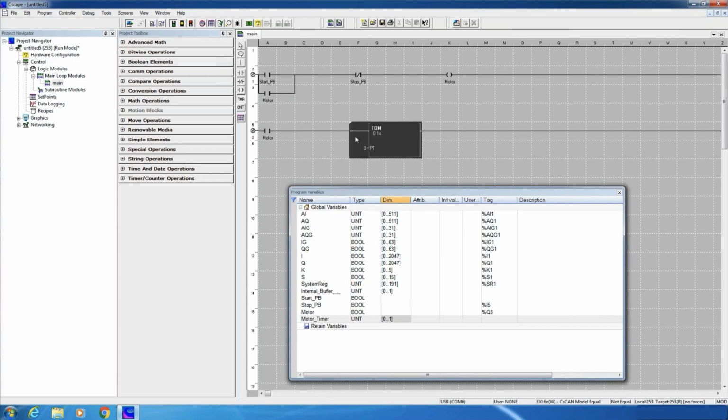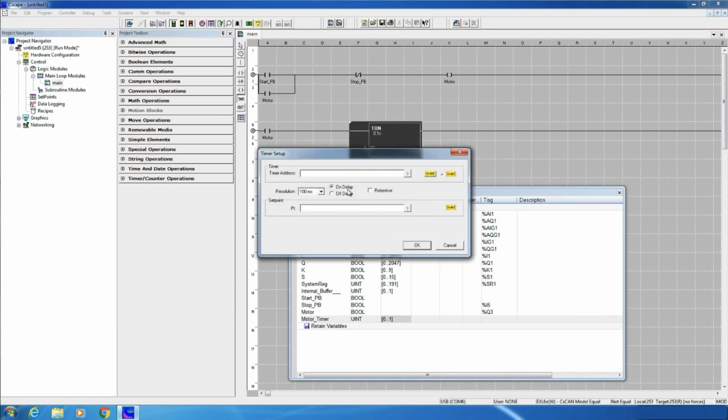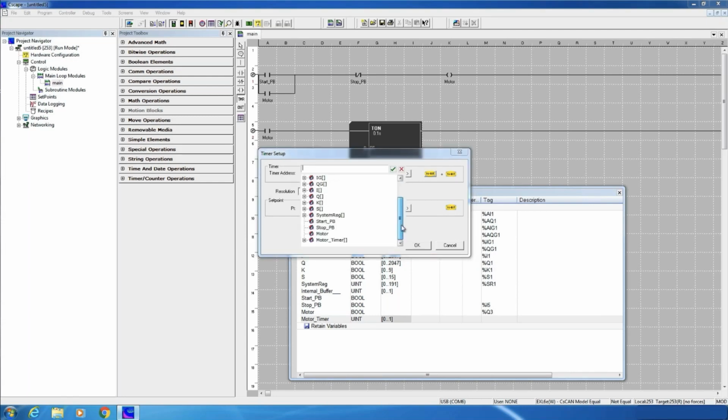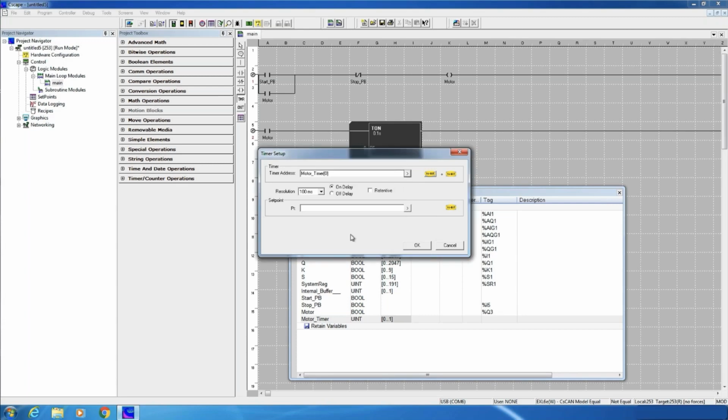Now, the address I'm going to select is this one right here, motor timer. I have to select sub 0, just like when we're defining register-based logic where we would say R1 or R3 or R5, we have to assign the first register, which is the accumulator. We're assigning the accumulator here as well. So in this case I'm going to pull it from a list, go down here and find motor timer sub 0. Double click on that. Motor timer sub 0.